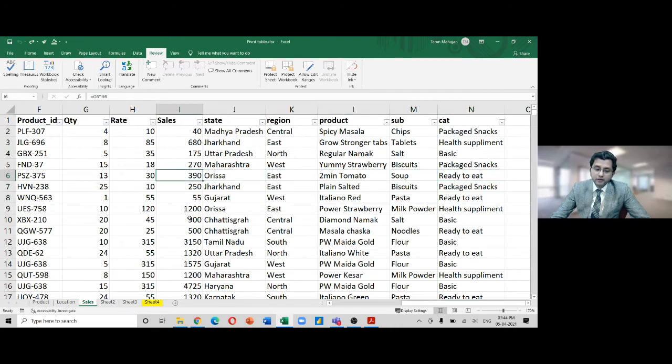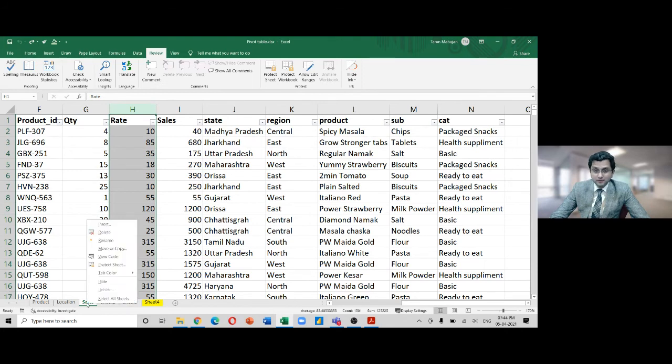But sir, you said that rate is protected. Suppose instead of 330, I enter 300. See, even by protecting this range, it is not actually protected. After protecting the range, the next thing you will have to do is to protect the sheet.